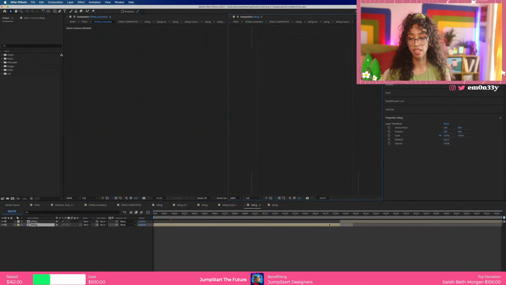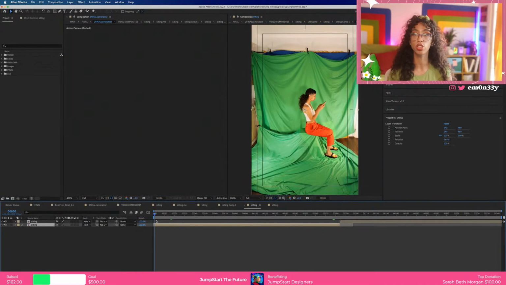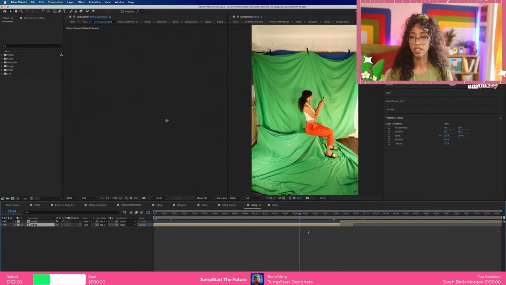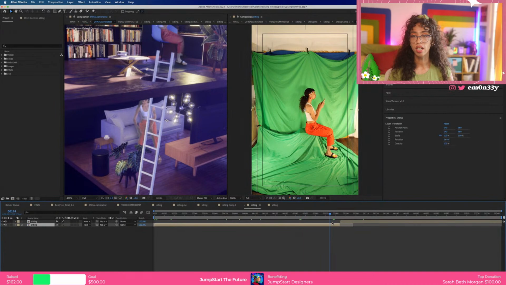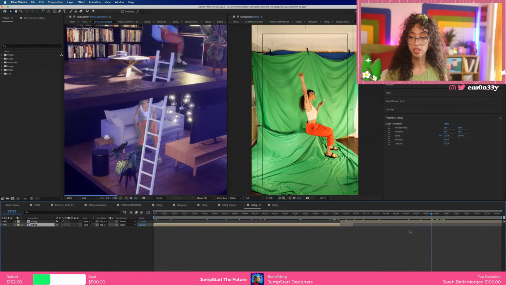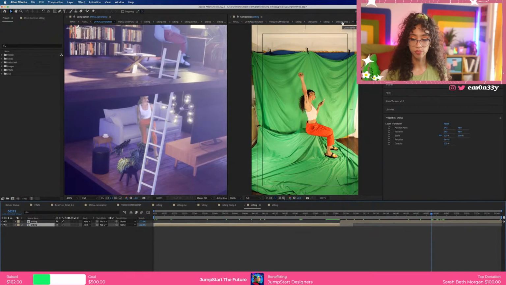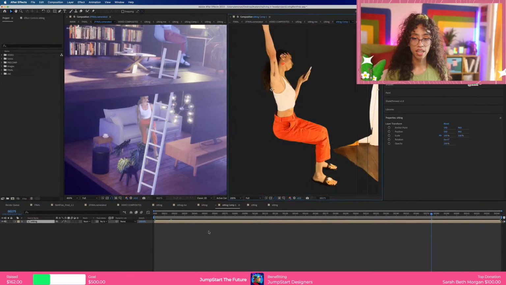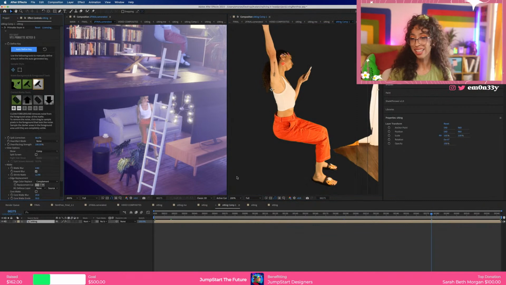So the next pre-comp is just looping that footage together. I actually wanted the movement of the hand to start a little later. I didn't want it to start right at the beginning, which is where it originally was. And so I just moved that footage around. And then I move into keying.